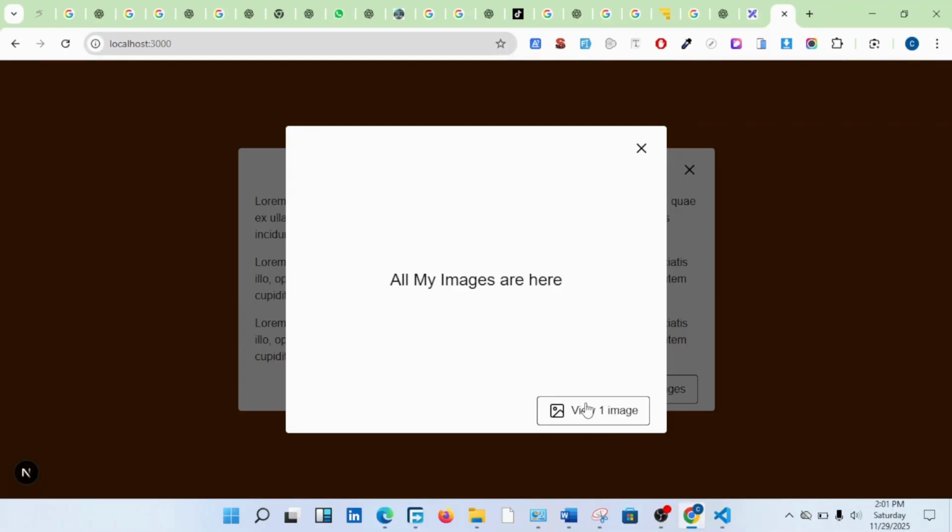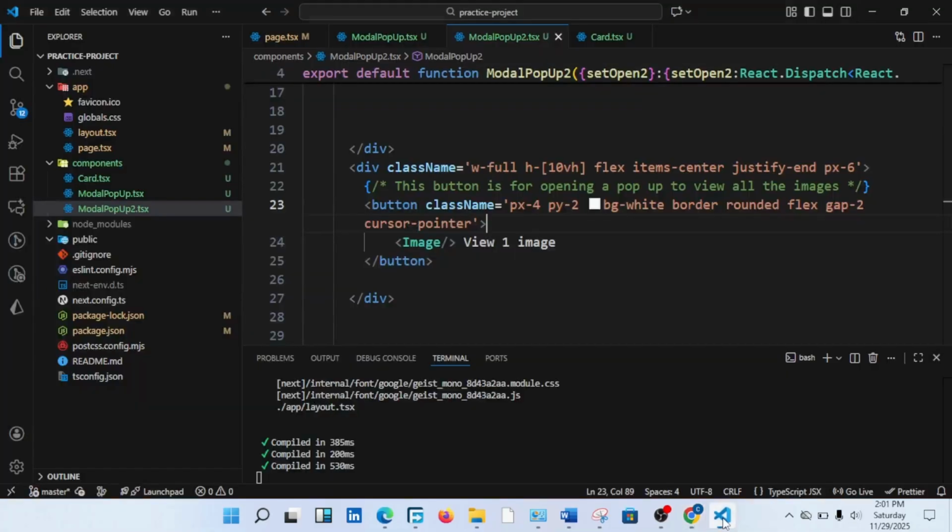Even this one, when I tap on this pop-up here, it's also going to show me another pop-up, for a single image. So I want you to look at this very critically.